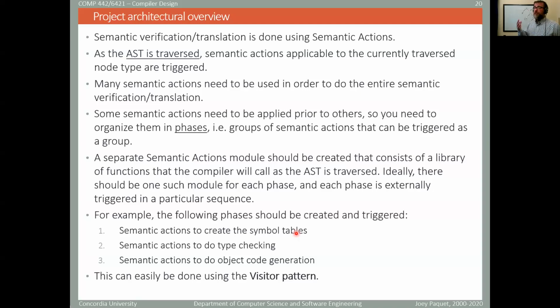It also enables you to do the traversal very easily. So I can't emphasize enough how implementing the visitor pattern is an extremely good investment that pays off eventually.